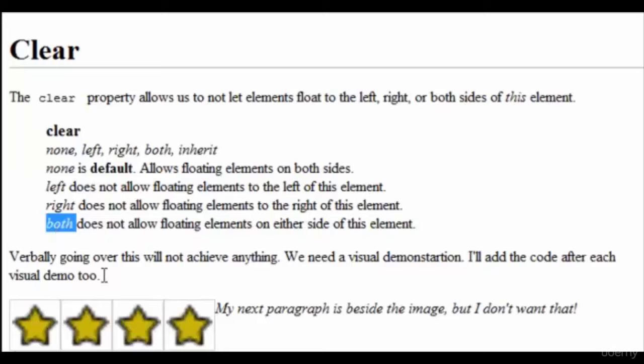Verbally going over this isn't going to achieve anything. We need a visual demonstration for this. So what we have here is we have 4 floating elements, and then my text that's beside it. To get these 4 images to be beside each other, we just added the float left. And because floating elements will always float beside other floating elements, and a left floating element will move as far left as it can up against another left floating element, we have 4 images in a row.